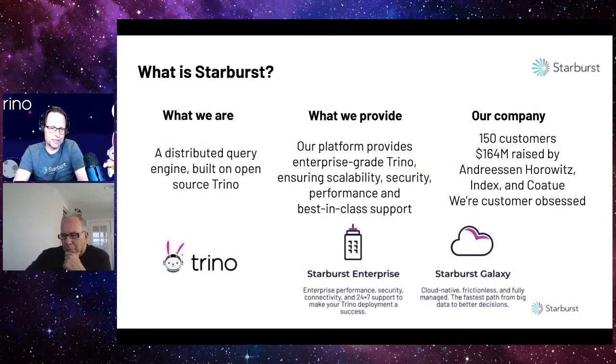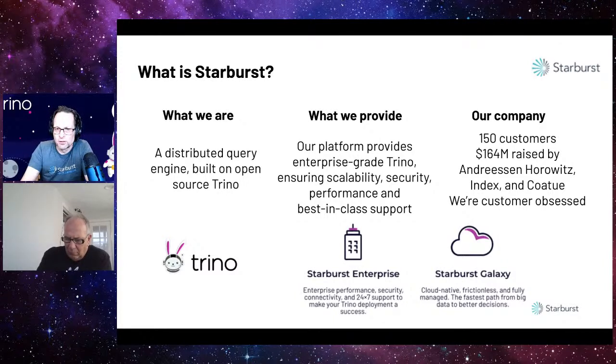Now, Starburst is sort of the company around Trino. As I mentioned, all the founders of the Trino project and many other top contributors and people active in the community are with Starburst. And we provide two products, Starburst Enterprise and Starburst Galaxy. Starburst Enterprise basically offers enterprise features, more performance, security, support from our experts, and other aspects for your own deployment where you manage it yourself.